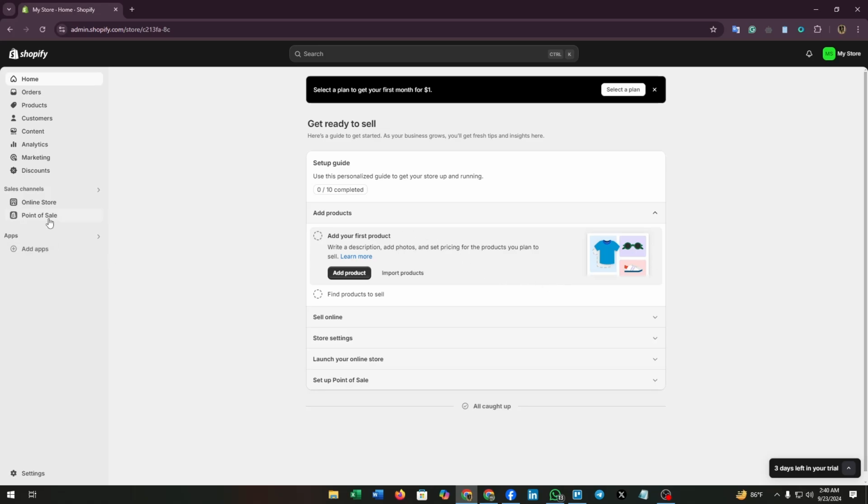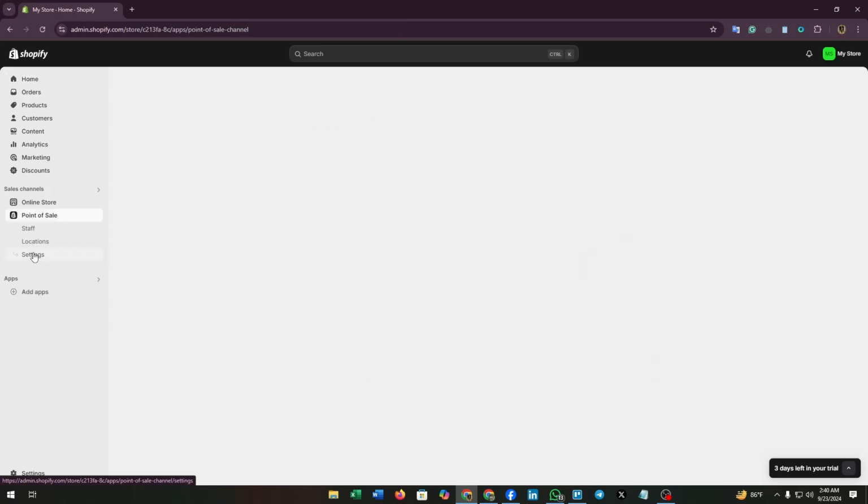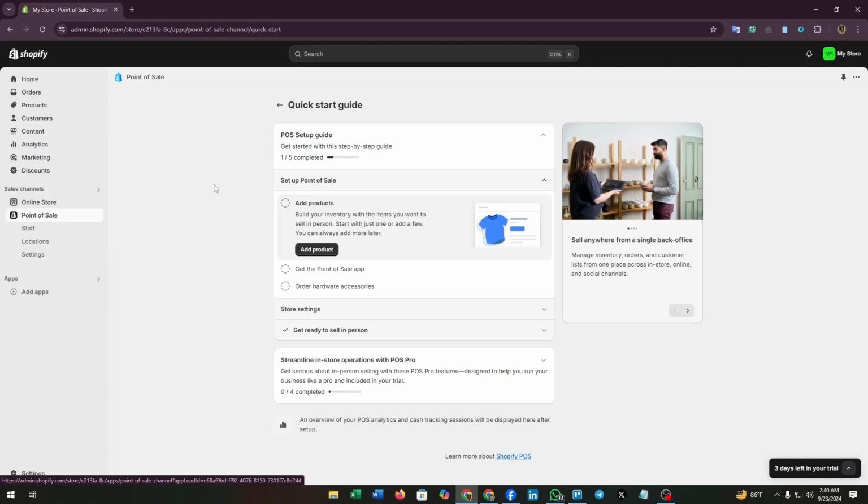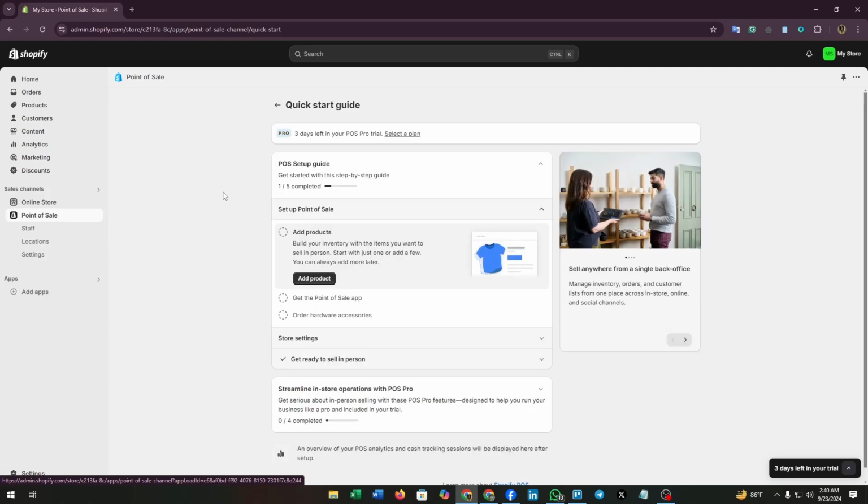Here in the left side panel, we can see point of sale. Click on it. This is Shopify POS system.